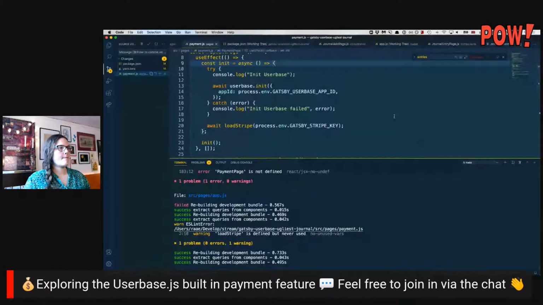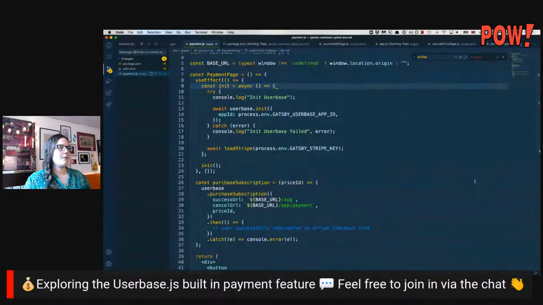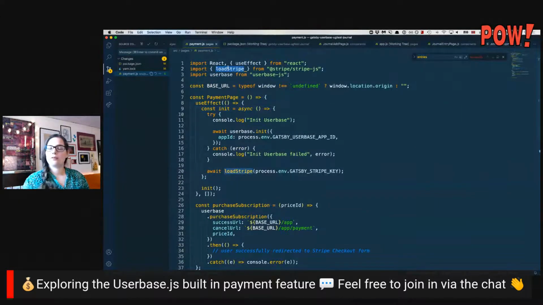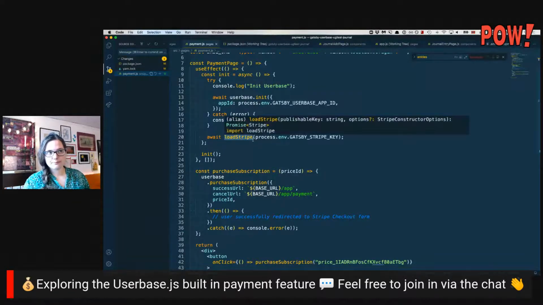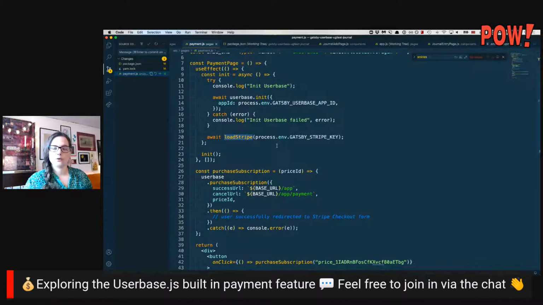We imported the load Stripe function from the Stripe client side JavaScript SDK. So we loaded it from there. And on use effect, which is when this page is loaded, we load Stripe. So only on that page, it will load Stripe into the browser. So that's cool.